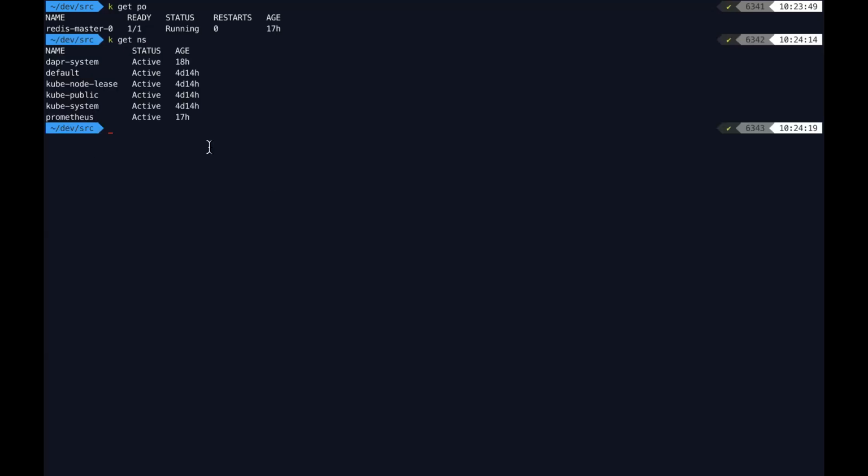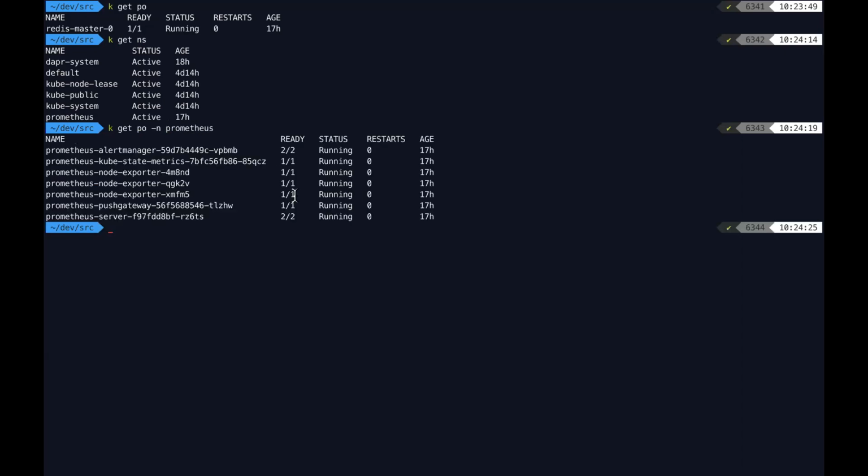So first of all, I have a Kubernetes cluster here, which is just running Redis really, and I've got Prometheus running inside the Prometheus namespace. So I can take a look at the pods running here. And the way I installed Prometheus was just to do helm install for the stable version of Prometheus installed into the Prometheus namespace. So nothing too fancy here. So that basically was the setup work for what you're about to see.